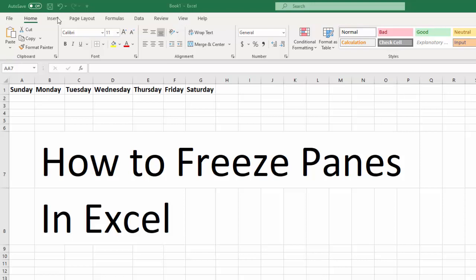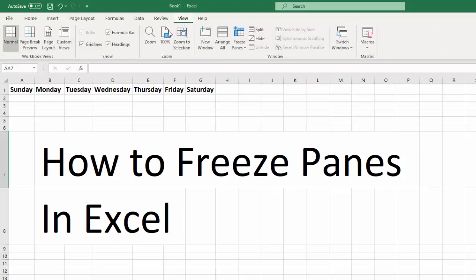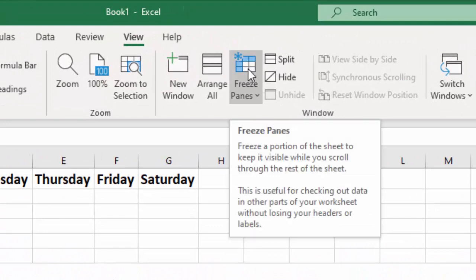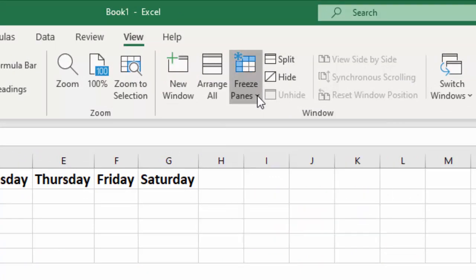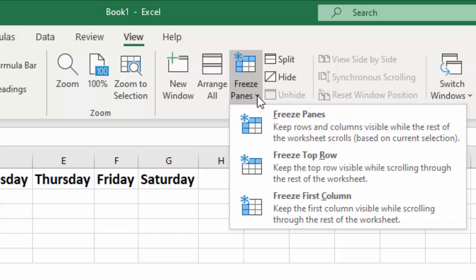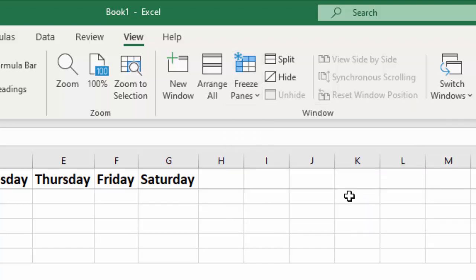So what you do is you go up to your tabs up here and you click on View, and you go over here to the Window section and you'll see this little thing that says Freeze Panes. You click the drop down and you can see you have a couple of options. You can select rows or columns to freeze. You can freeze just the top row, or you can freeze just the first column. So in this case we want to freeze just the top row, so we'll go ahead and click that.